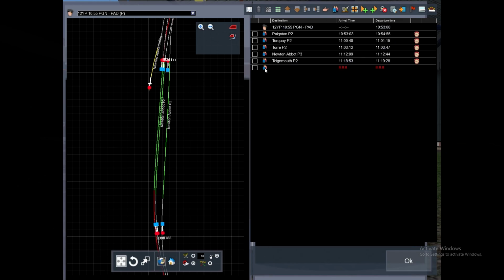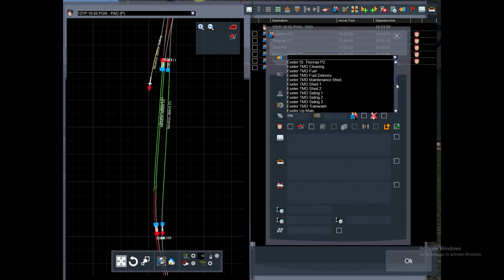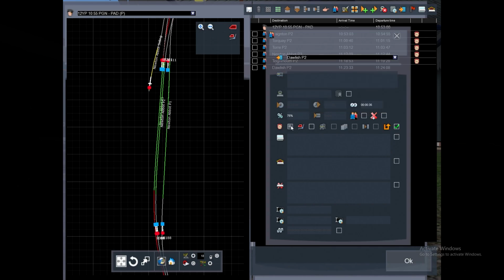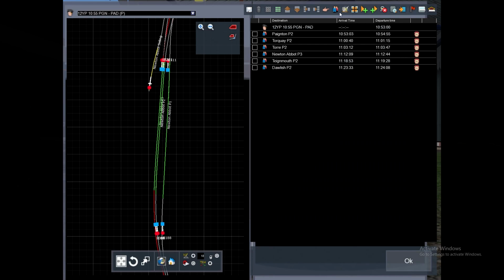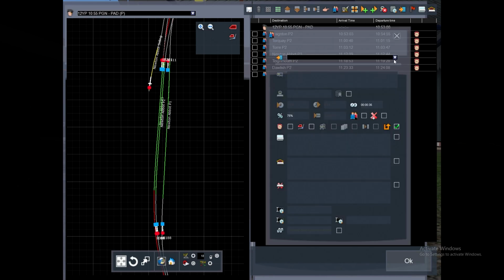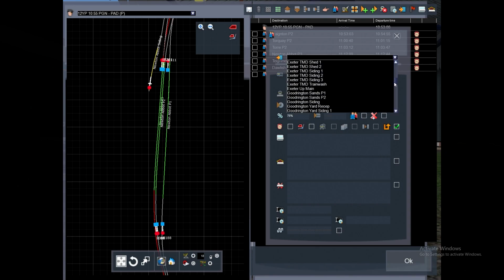Next one is Dawlish, and that will be platform number 2, you guessed it. Dawlish, like that. And then you've got Exeter St David's, which is platform number 5, which is up Main, down to London, up to London. Exeter St David's, platform 5.